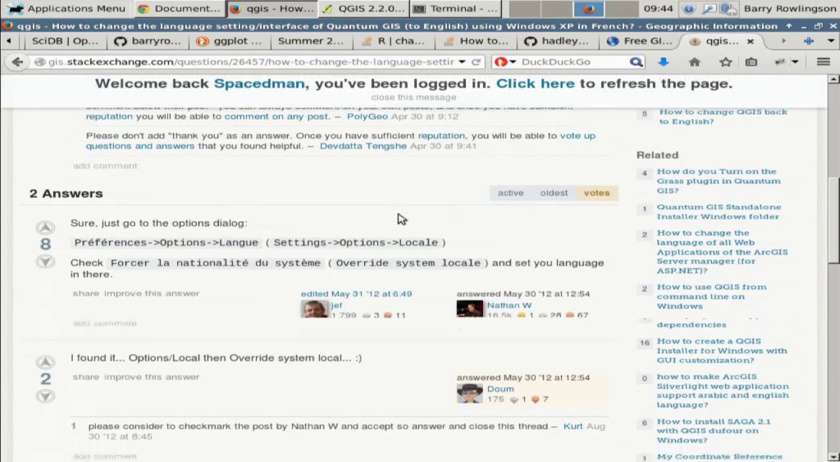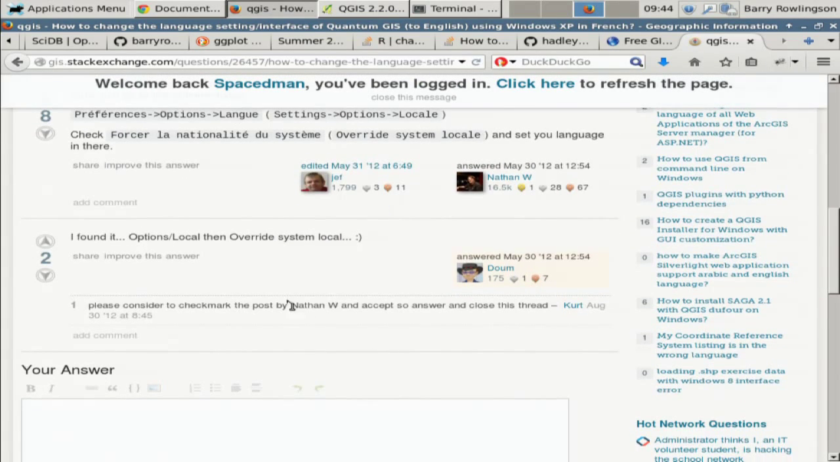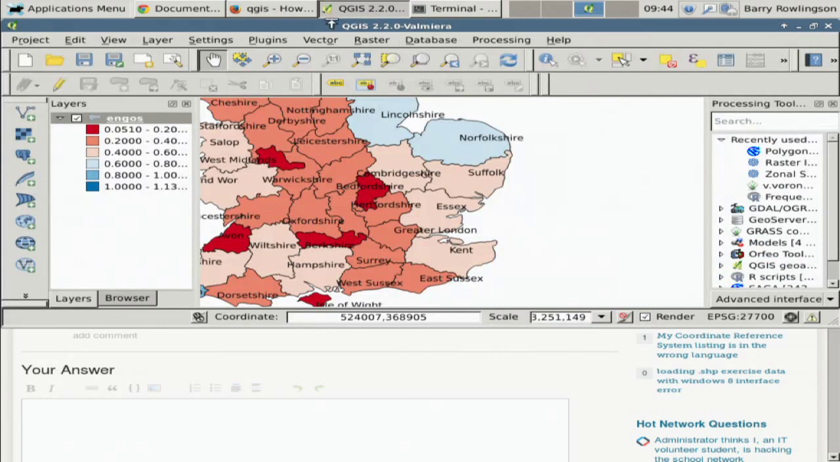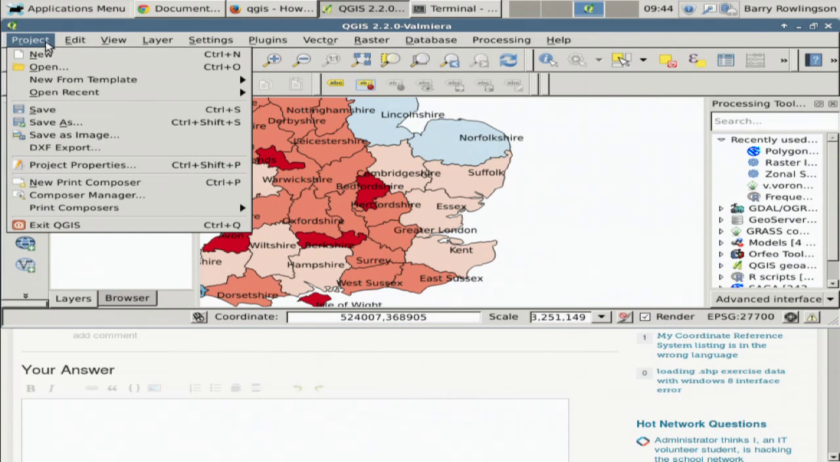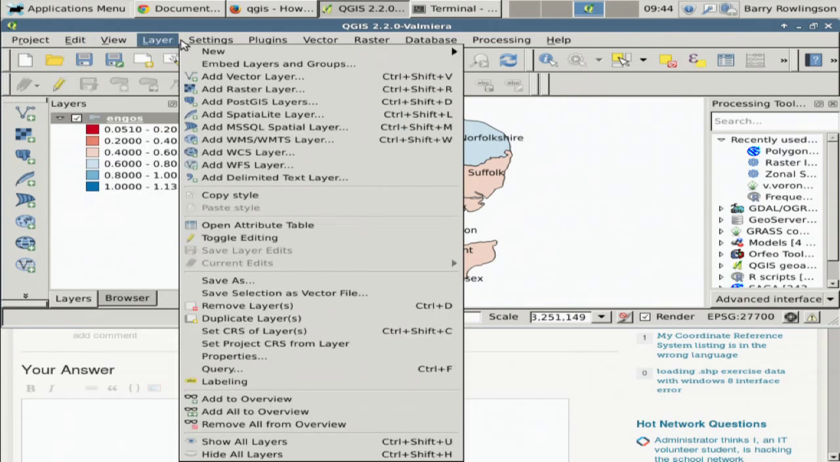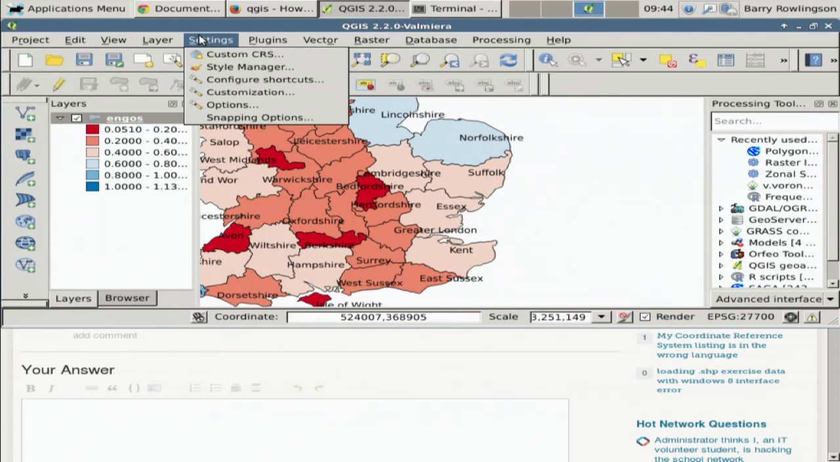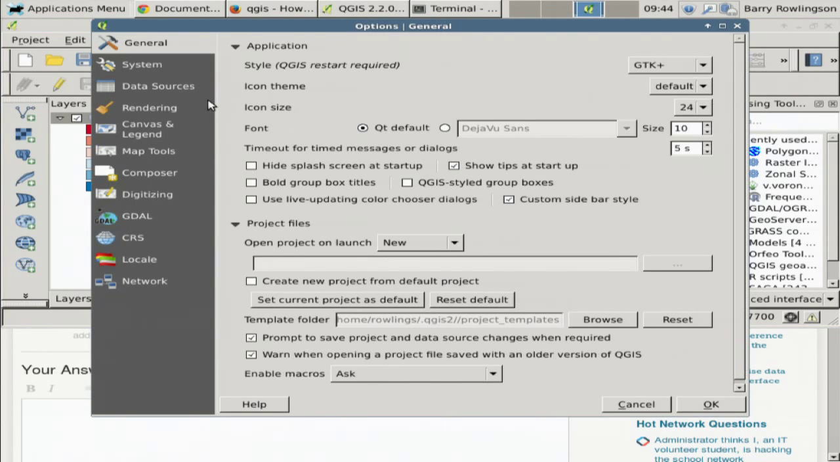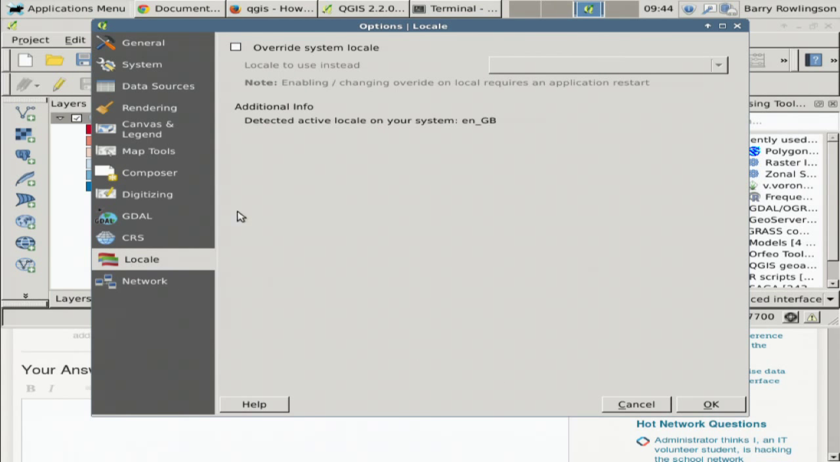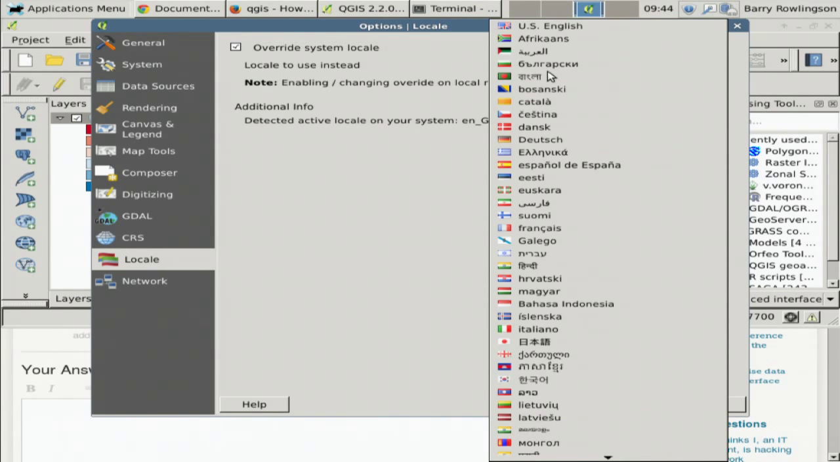Go to the options dialog. I find it under extra. Where? Do you have extra? Settings. Options. Oh, yeah. Locale. Override system locale.